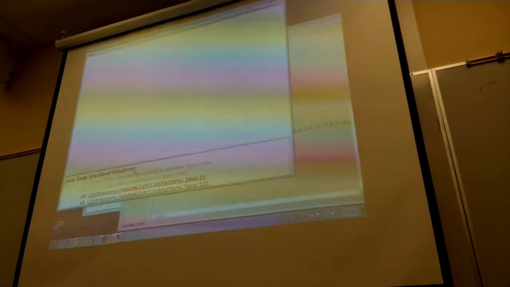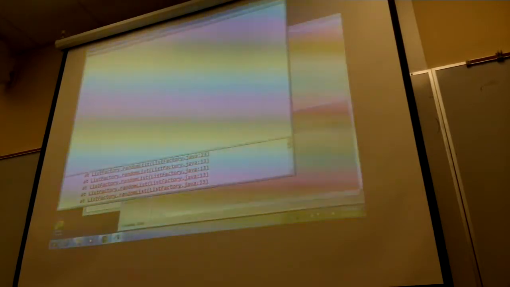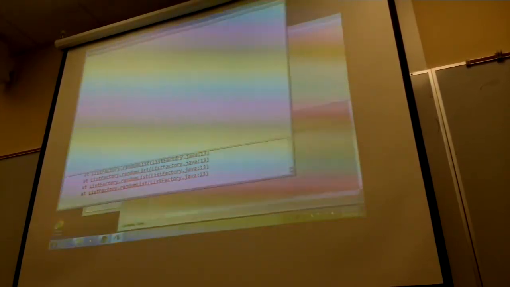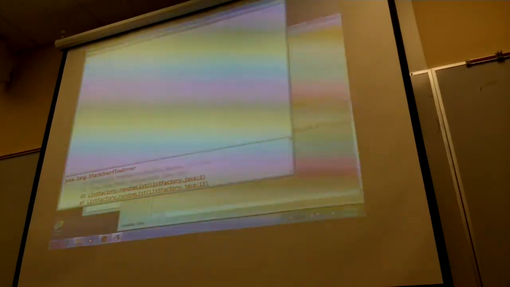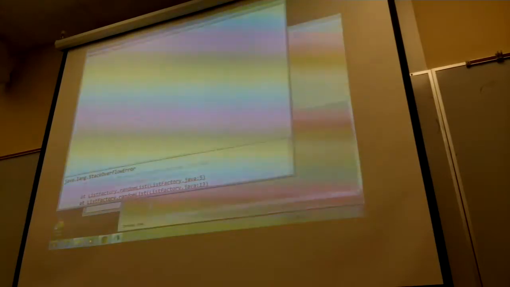We got a stack overflow, and it shows you here that random list was calling random list, which was calling random list, which was calling random list, calling random list. So there's a limit to how many times you can recursively call yourself. Now, in a language like Python, it has set something called the stack depth limit. In Python, the stack is limited to 1,000 items. You can change that number, but by default, 1,000.